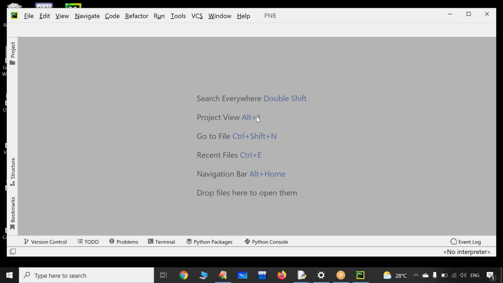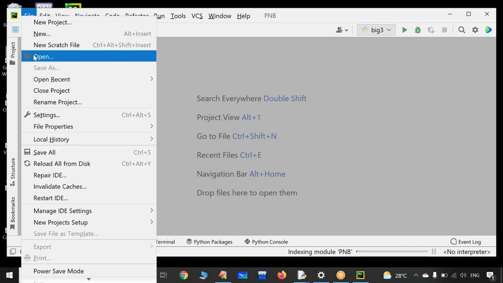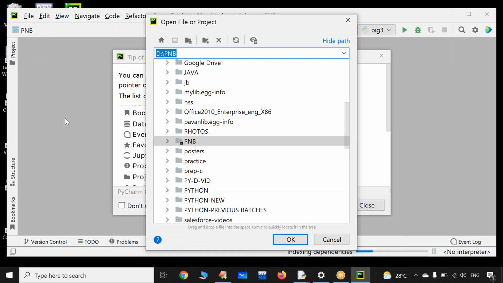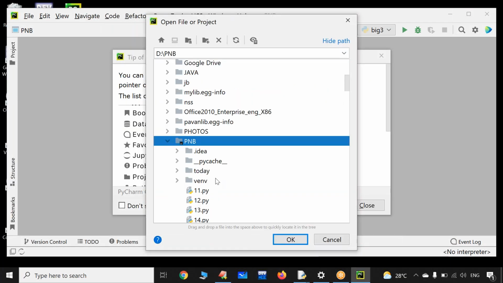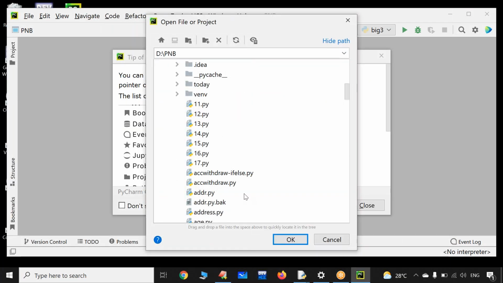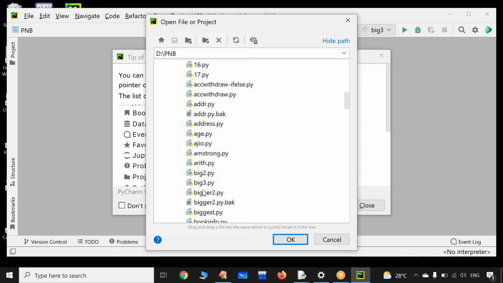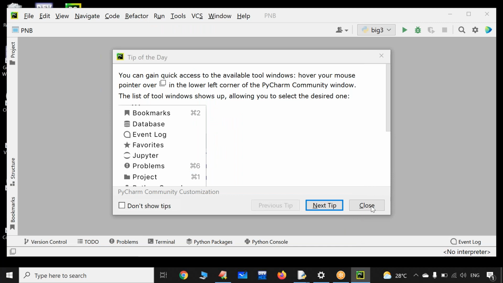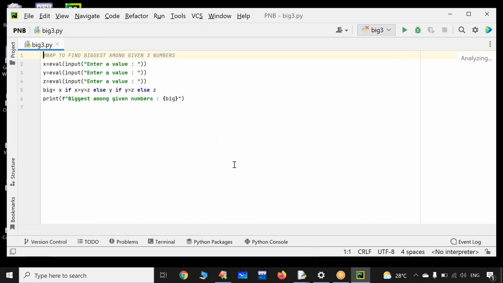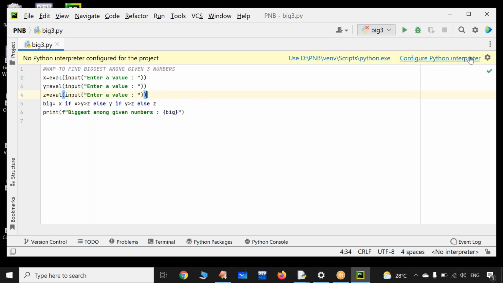Loading our folder PNB. Select the File menu. Select the option open. In PNB, several programs are there. I'm going to select any one program. These tips are not required currently. Now you can see it is a program to find the biggest among three numbers.